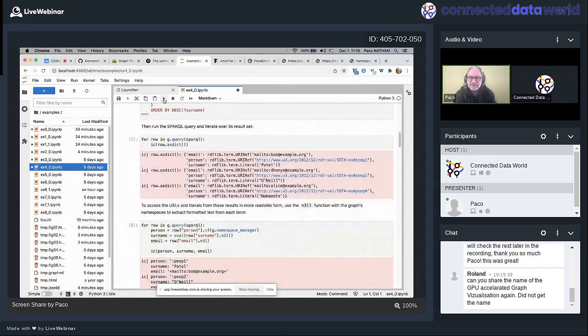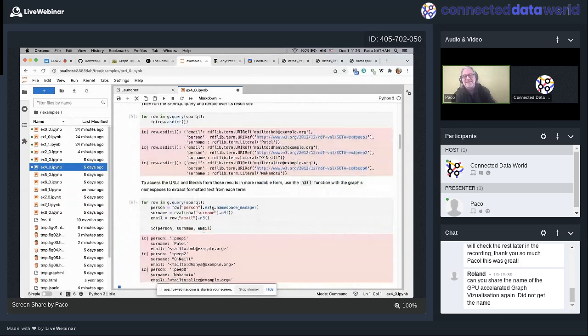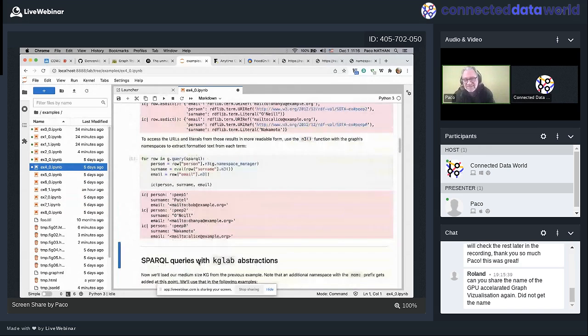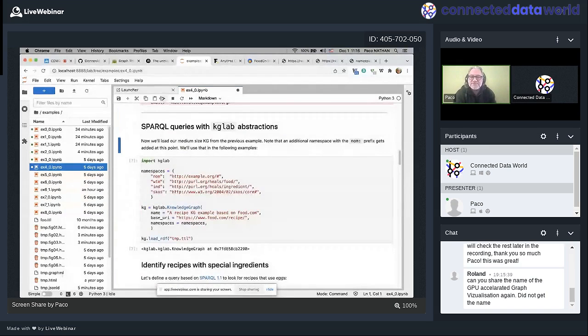So let's try extracting the info. You go through a few more steps. You can find out what somebody's actual last name is. Okay, a lot of backflips. Let's try this with kglab. So here we'll say, create our namespace, create our object. We've got our knowledge graph, load our file, boom, boom, boom.